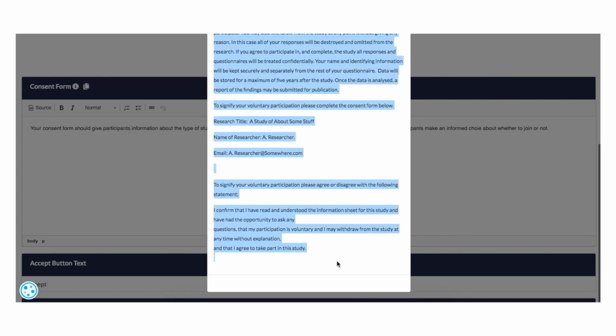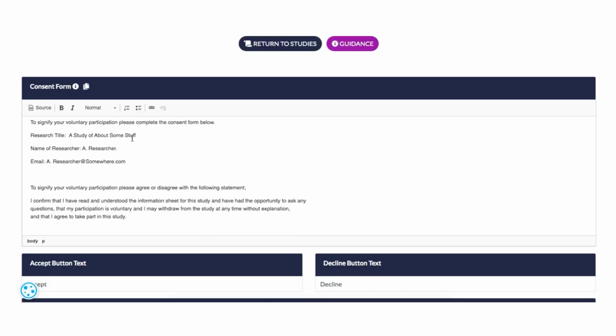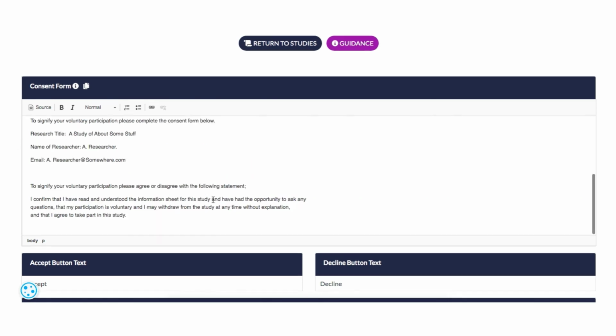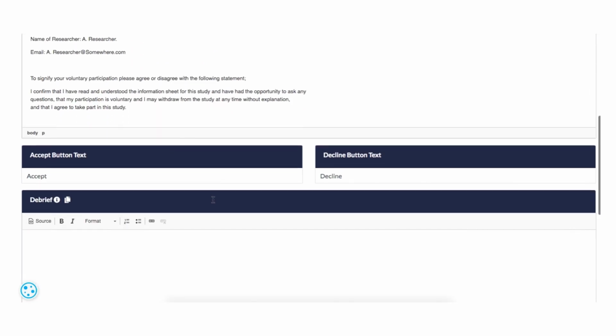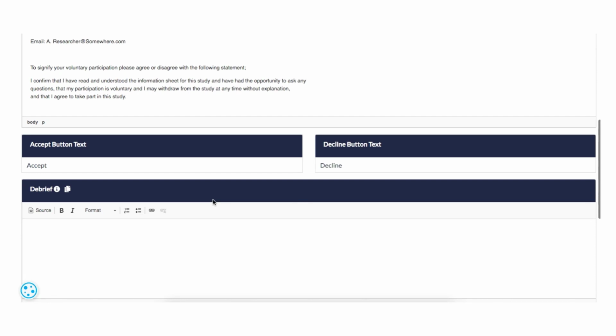You can use our template if you'd like to, just make sure you enter all the relevant details for your study. Participants will be shown accept and decline buttons at the end of the consent form. If they click accept, they'll be taken to the start of the questionnaire. If they click decline, they will not be able to take part in your study. You can edit what these buttons say by changing the text. Just remember that you can't change the order that the buttons appear in.